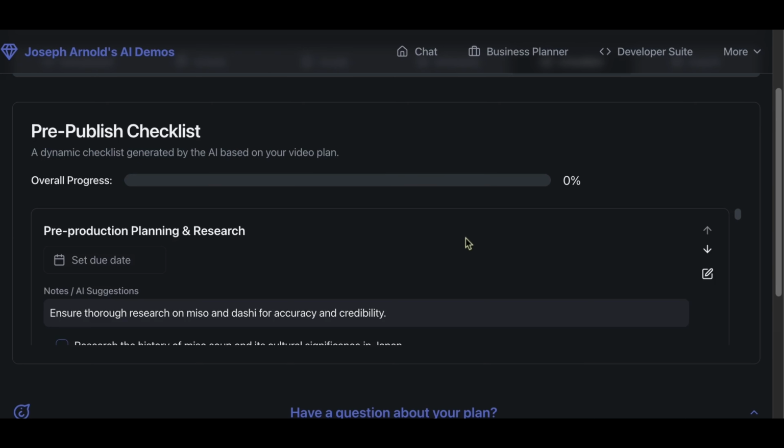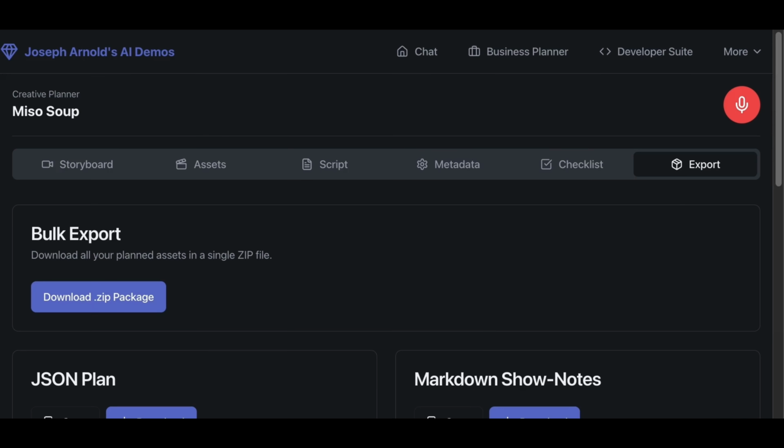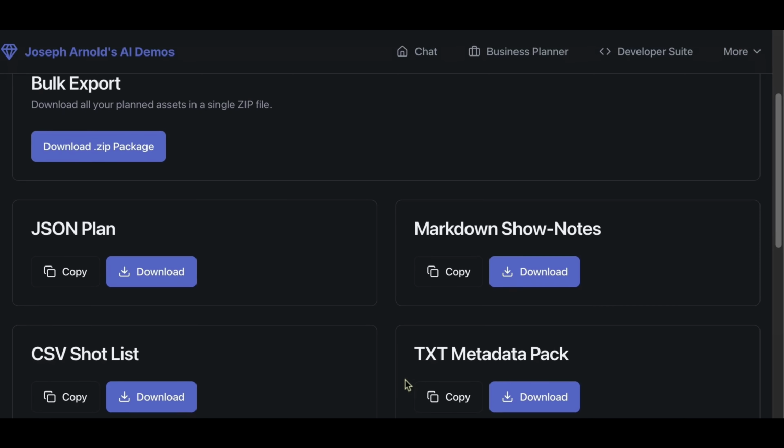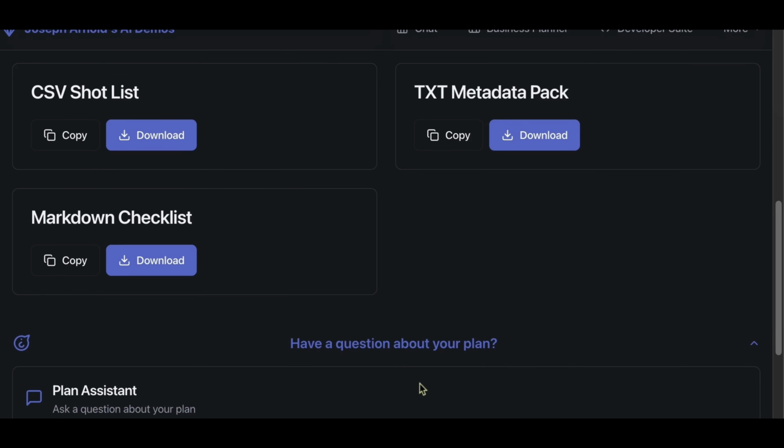The way that this site is set up, everything is saved locally. I can download this content from this page as a zip file or copy individual pieces here. And the other really cool thing about this is the chat at the bottom.